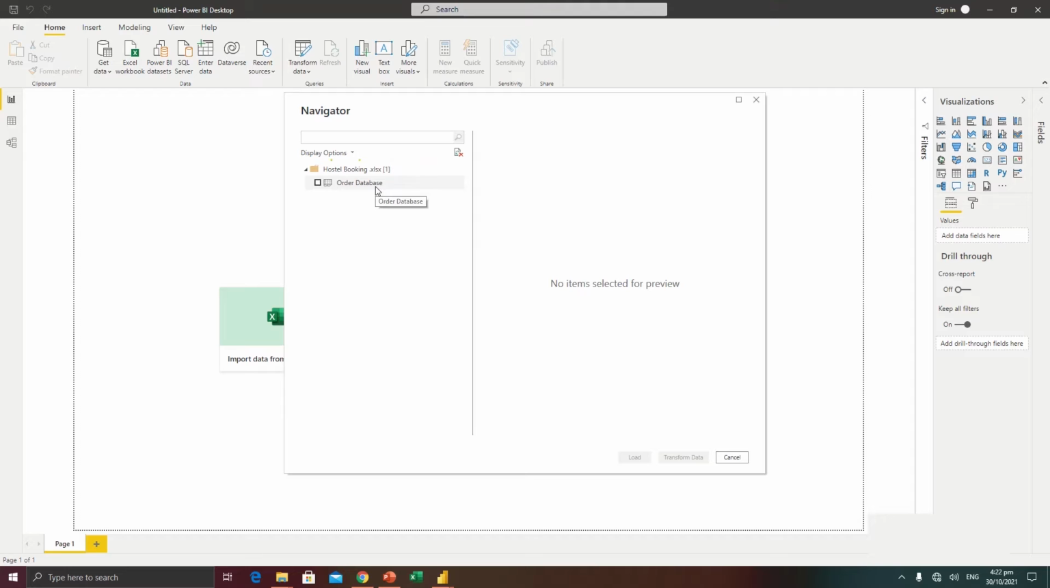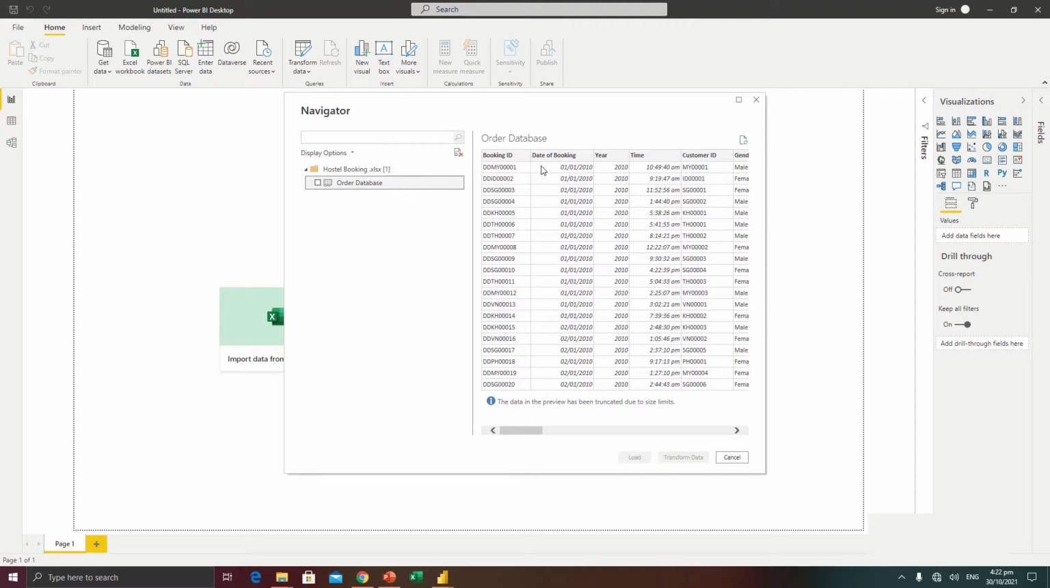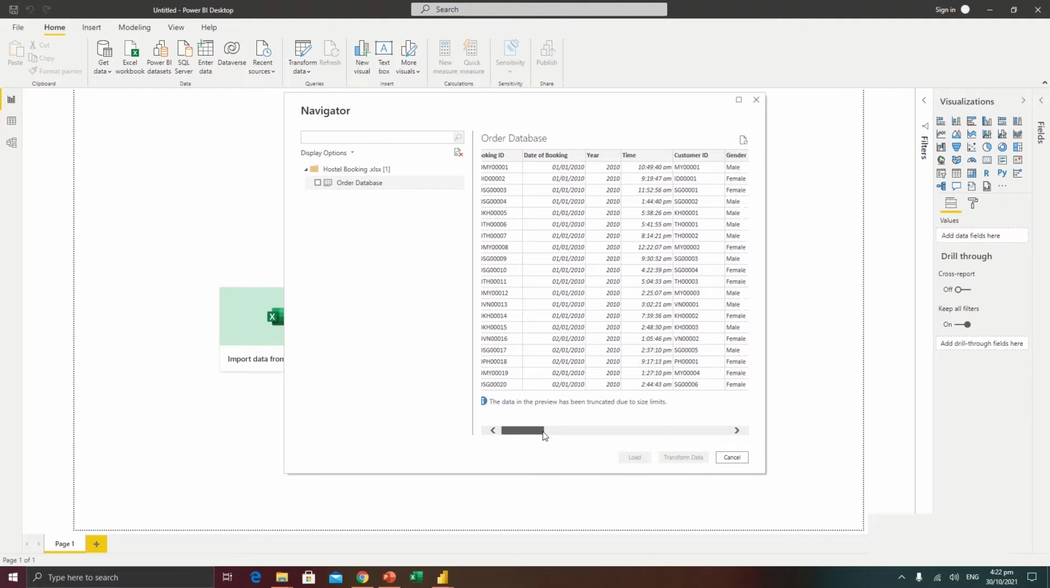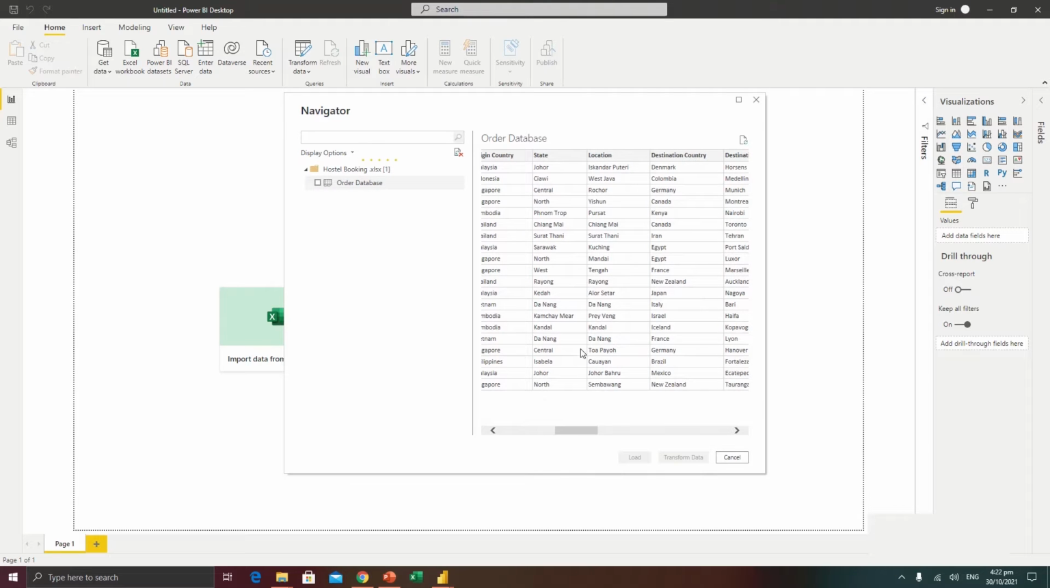Here, I'll be able to see all the tables or all the sheets that are in the workbook. Based on what we looked at in the preview of the data, you realize that we're having just one sheet, okay? And that's the order database. So I can select this and take a preview of the data first. As I showed you, we have the booking ID, the date, the year, the time. So you can see that here is the same data that we are working with.